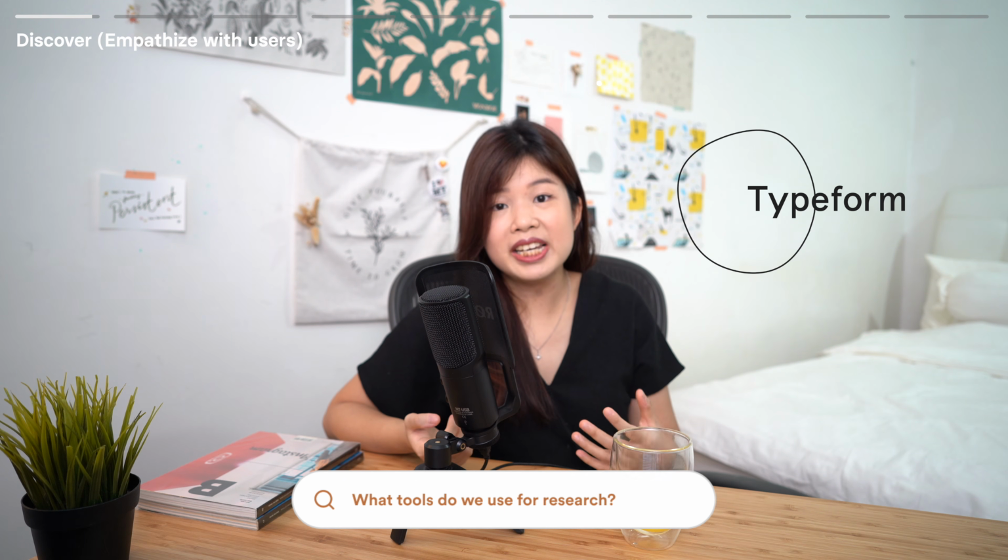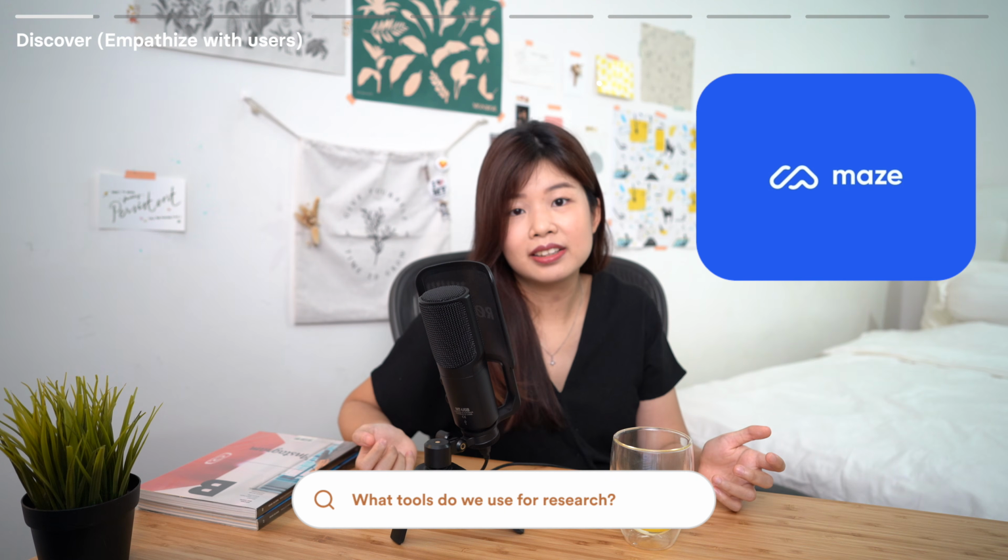You could also use Maze or build your own in-app survey. No matter what user research method you use, ask open-ended questions. If you ask users open-ended questions, they will be able to give you something more elaborate. So yeah, this is stage 1 of the user design process, where we discover our users, understand them better, and sometimes uncover some learnings that we never expected.